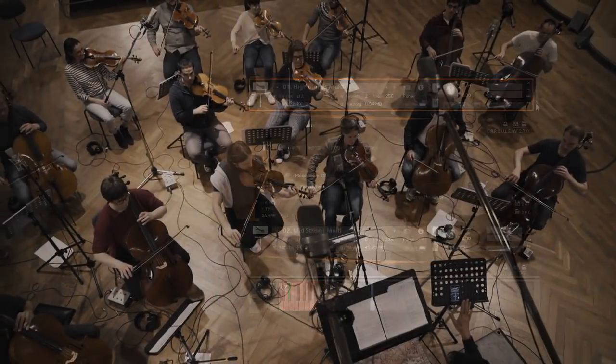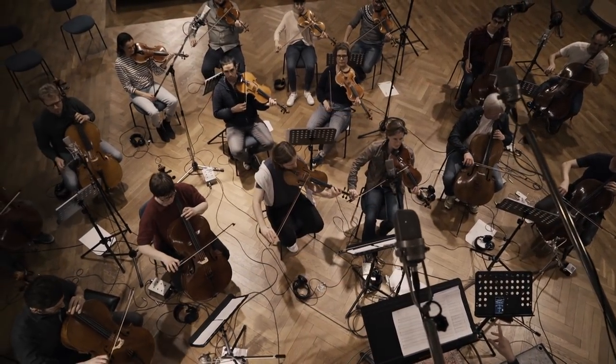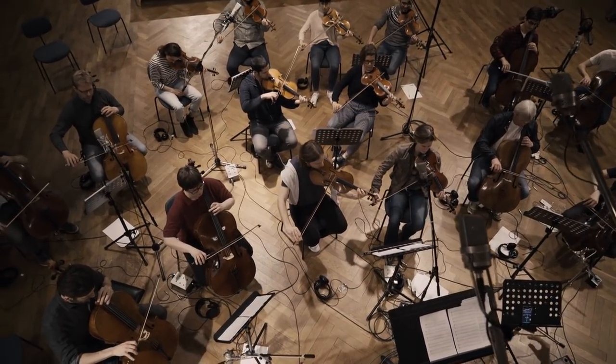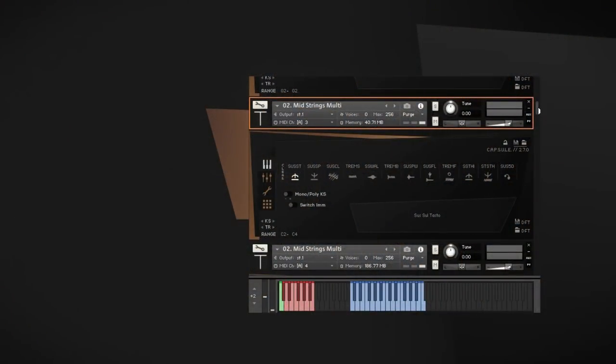The mid-strings consist of 8 violas and 8 celli. The articulations are very similar to those of the high strings, so let's take a quick listen to them.